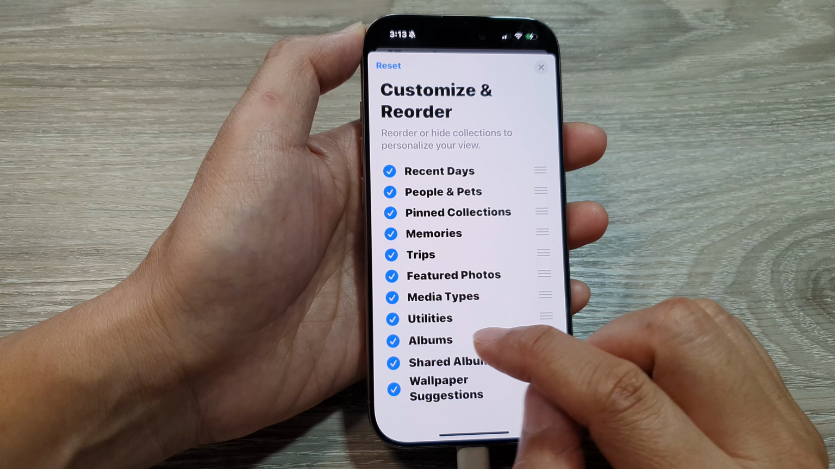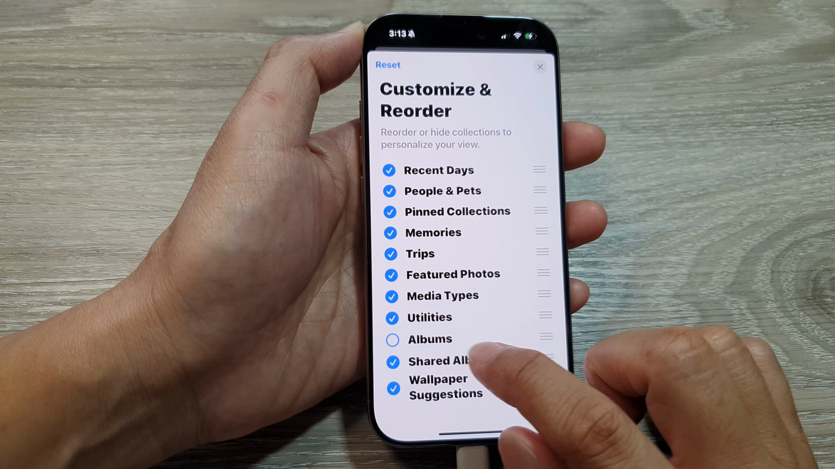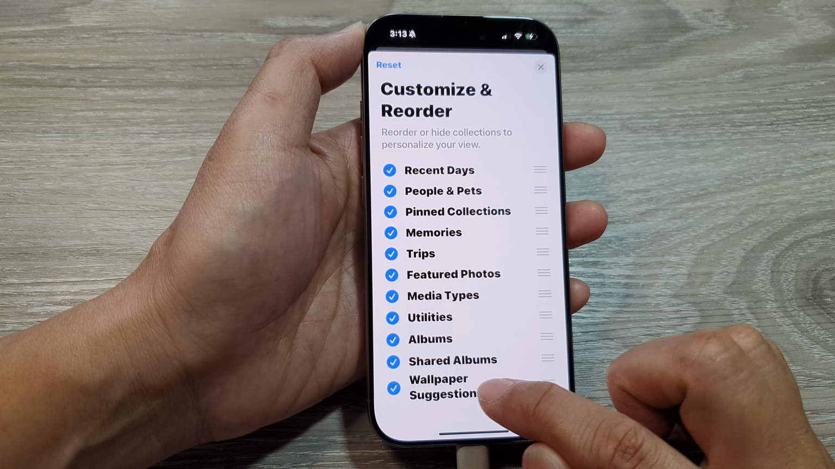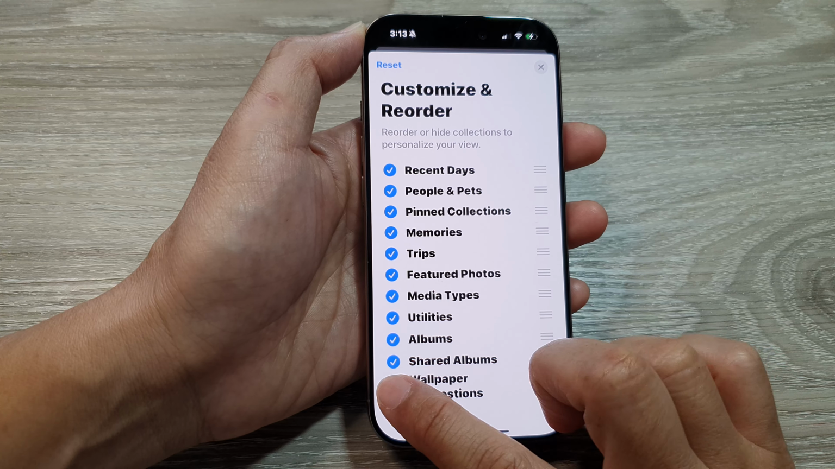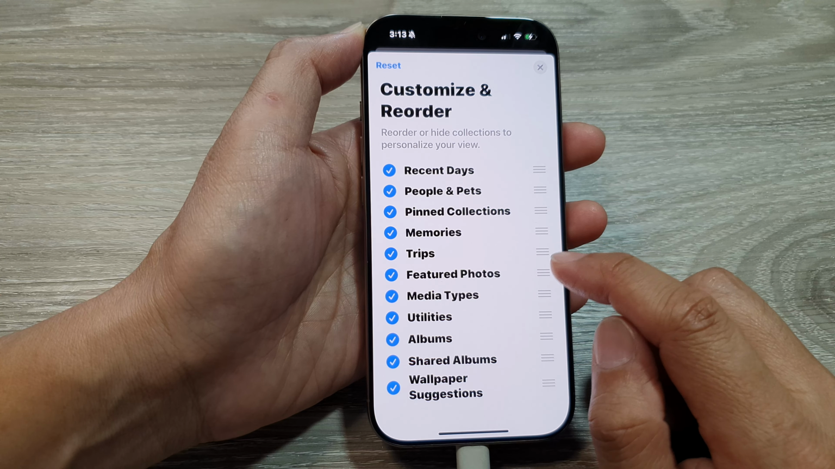So for example, if you want to hide albums, you can deselect the item and that will hide the albums option. If you want to hide wallpaper suggestions, you can also deselect that or turn it on. Now to reorder the items, you can touch and hold on one of the items.